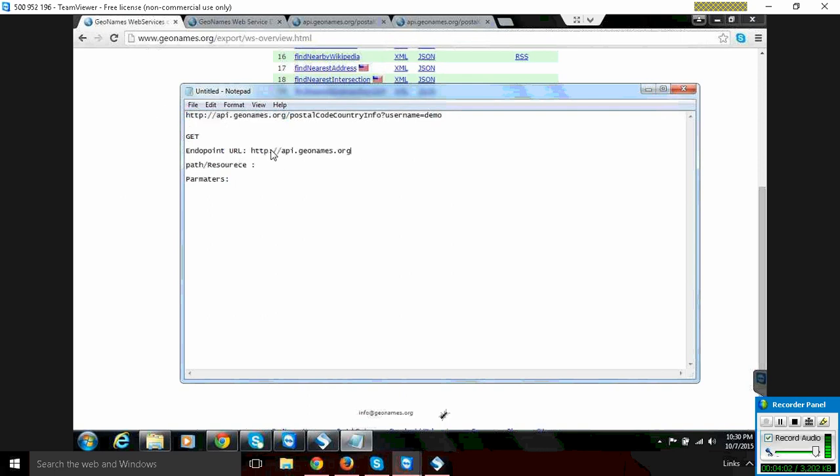So up to here, http://api.geonames.org is our endpoint URL, and before the info, postalCodeCountryInfo is the path or resource. And what is the parameter? User is the parameter name, and demo is the value. Okay. So the same thing will get created.